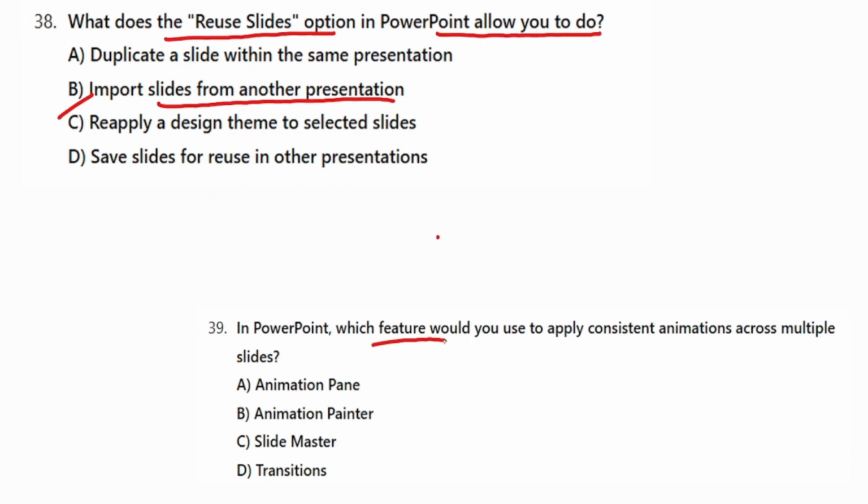In PowerPoint, which feature would you use to apply consistent animation across multiple slides? So for this, we use the feature Animation Painter, because Animation Painter copies animation settings from one object to another. It ensures consistent animation across slides, whereas other options like Slide Master or Transition control the slide layout, not animation. We just focus on animation. Then the correct option is Animation Painter.